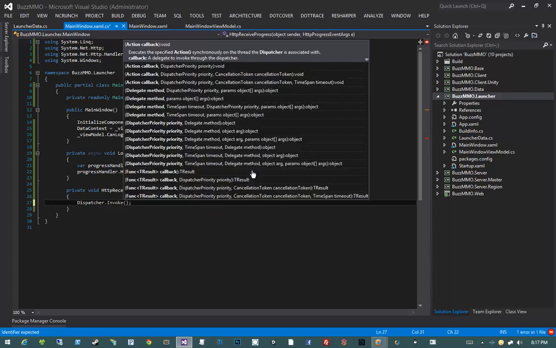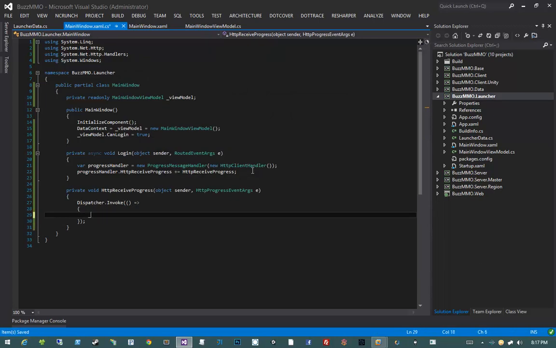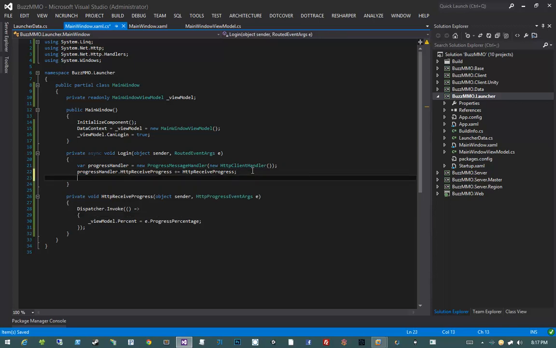I'm going to say Dispatcher.Invoke, and then viewModel.Percent, which is a terrible name, equals ProgressPercentage. And the conversion is implicit since it's from an int to a double. Okay, so now that we have that set up, anytime we use this progress handler, we will have our progress bar update. I'm then going to say var httpClient equals new HttpClient, and I'm going to pass in our progress handler as its message handler.